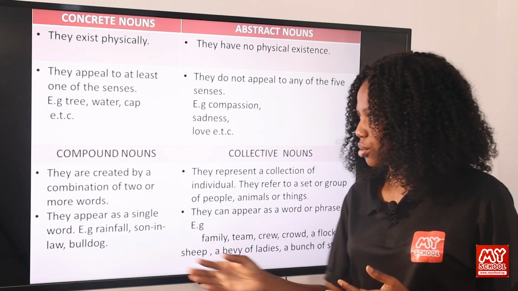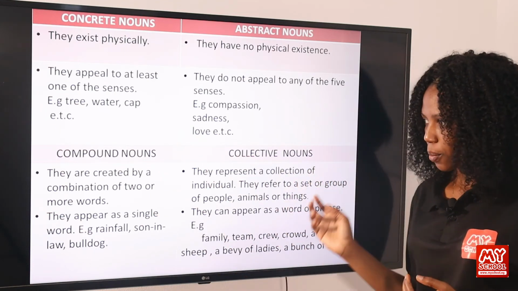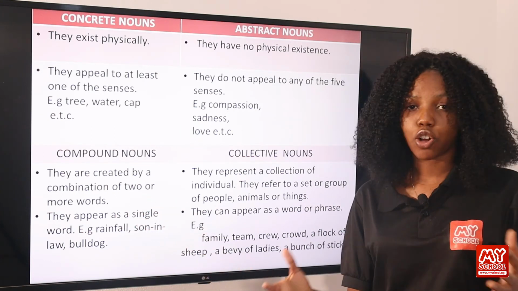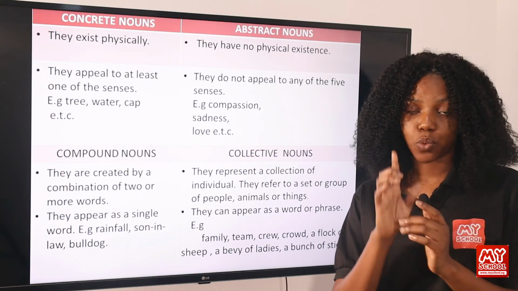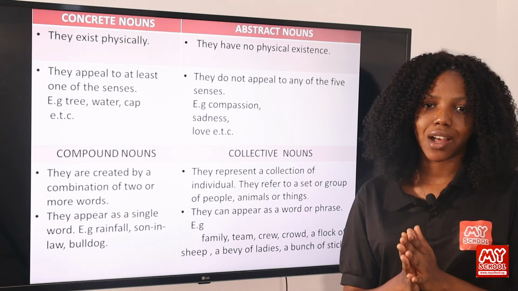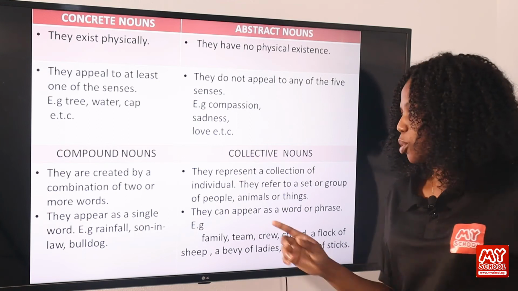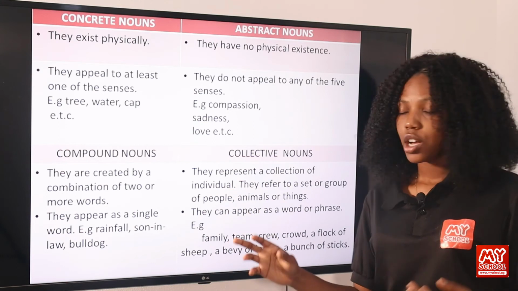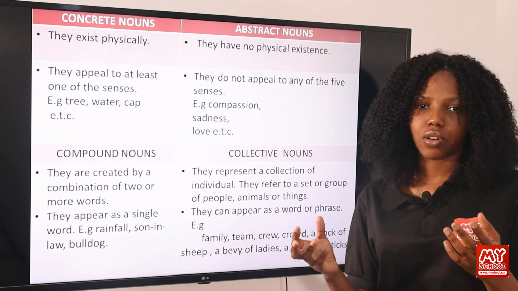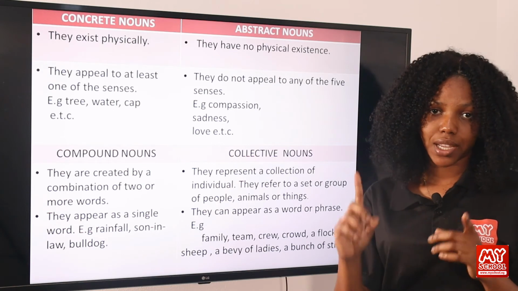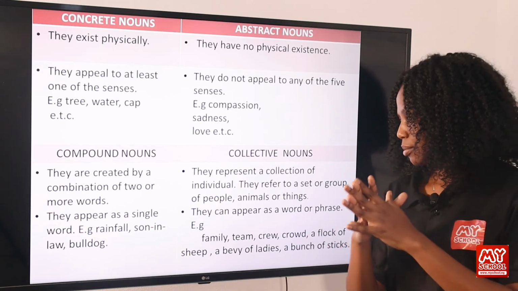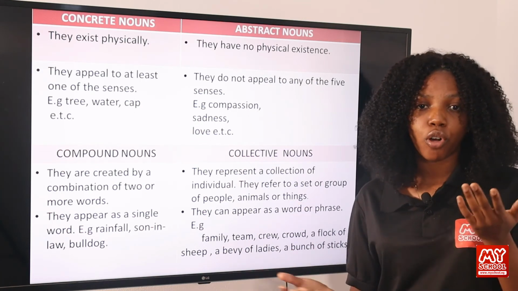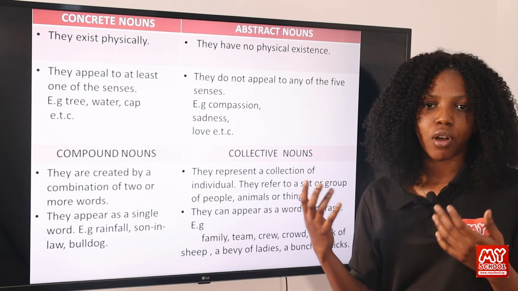So let's look at the next two: compound nouns and collective nouns. The first point: they are created by a combination of 2 or more words. A compound noun is a combination of 2 or more words that are seen as just a single word. But a collective noun is a group of individuals. They represent a collection of individuals, a group of things or animals, but are considered as one particular entity. So we are looking at a set, a group, an entity, but it might be made up of 2 or more things, 2 or more people, 2 or more animals.